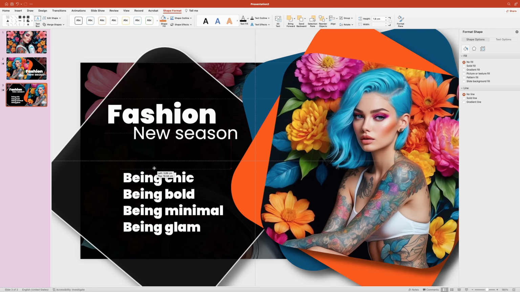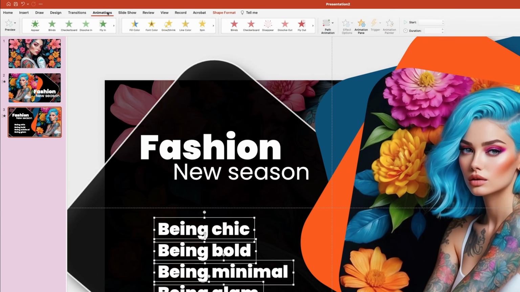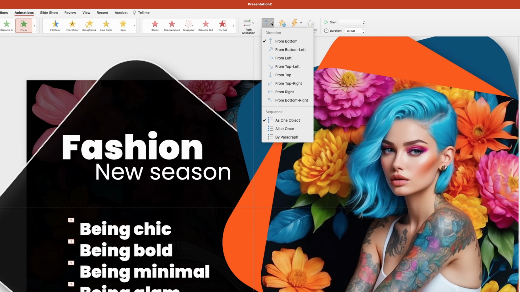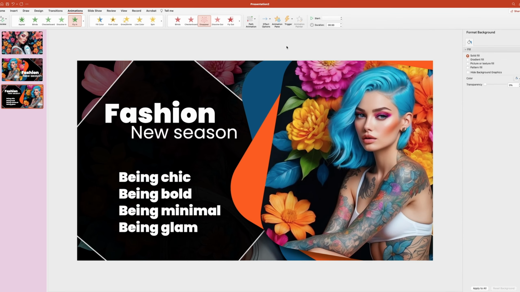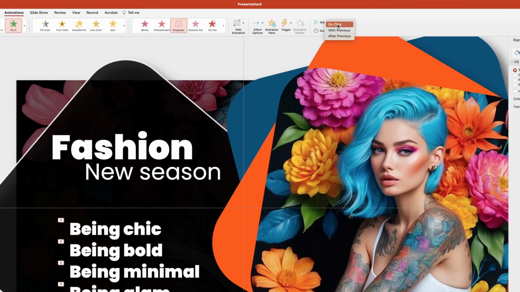And now let's animate them. Navigate to the Animations tab. And in here, you would want to apply the flying animation. Then over on the right, in the Effect options, we would need to change the direction to from left. We want each item to appear on the slide after a click, so we need to choose on click on this Start setting. Also, I want the animation to last 1 second.